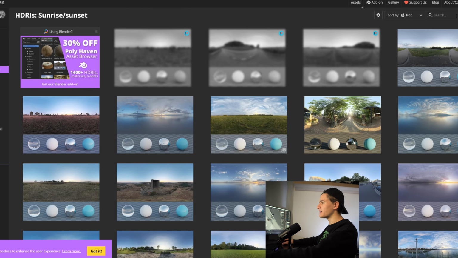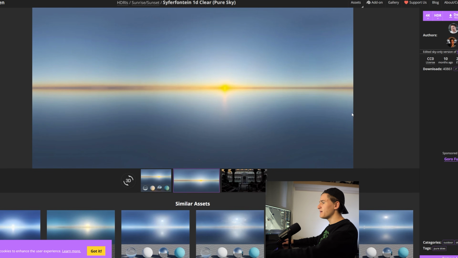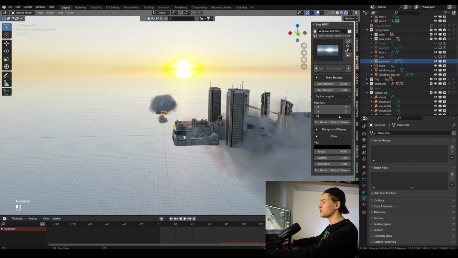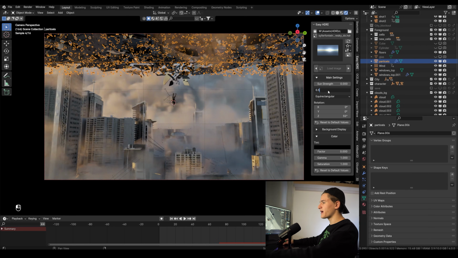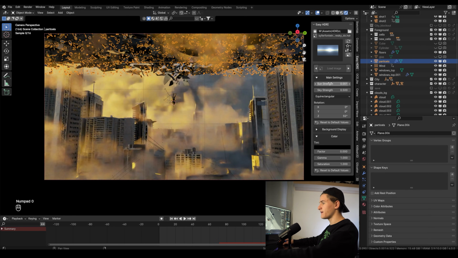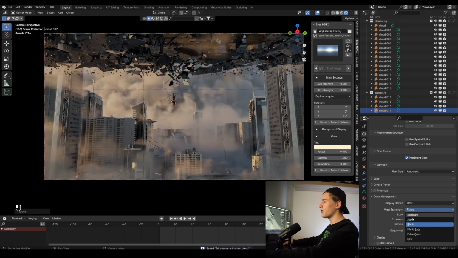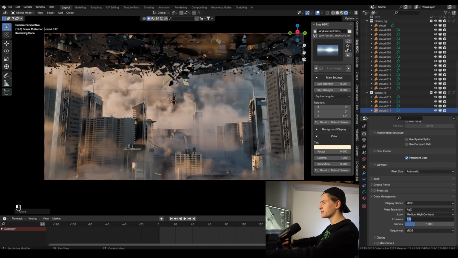Next, let's use a different HDRI. I want one where the sun is bright, so I choose this one. Then I imported it into the Easy HDRI add-on and rotated it so the sun shines from the left. I also decreased the strength and saturation a bit, and I put the sun strength to 0.001. Next, let's change our color space to HEX under color management in the render tab, and the look to medium high contrast. Next, let's add some light rays.